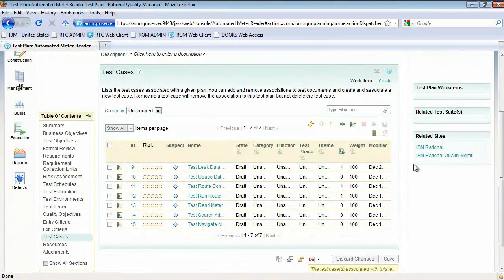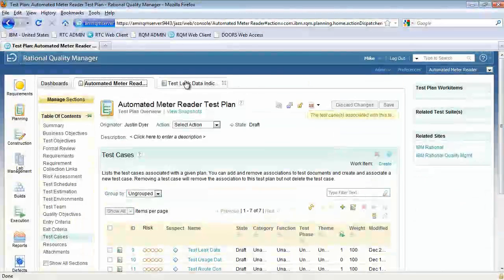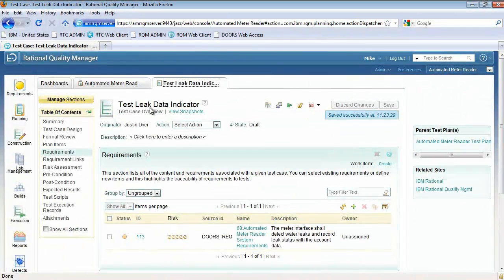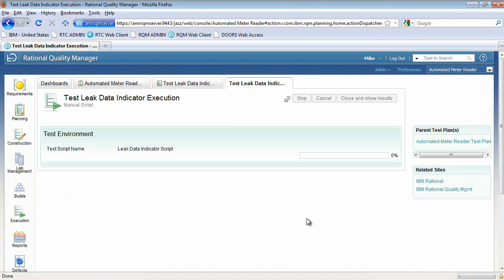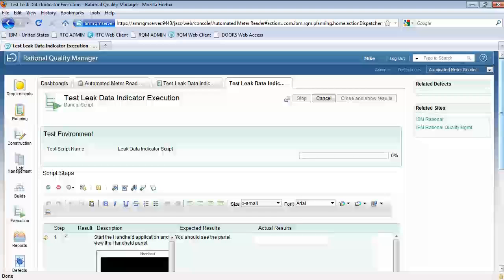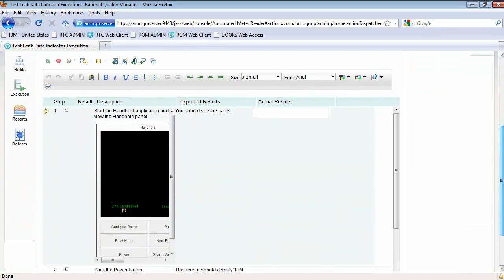Clicking one of the test cases brings up information about that particular test case. Here we can see how the test case is linked to requirements that come directly from DOORS. This enables the quality engineer to trace requirements to testing artifacts from within the Quality Manager tool. Quality Manager helps automate the execution of test cases and captures the results.